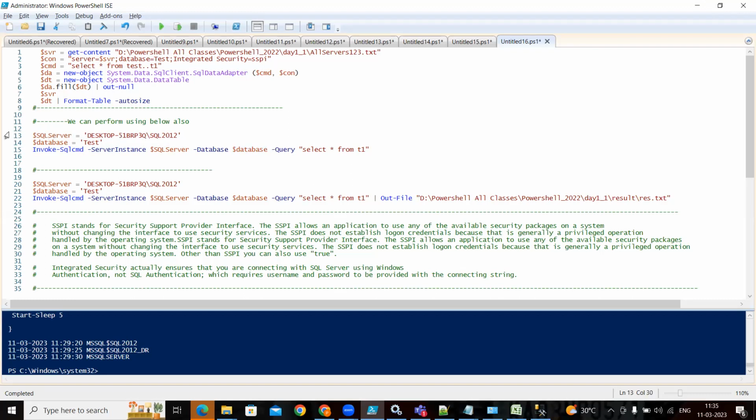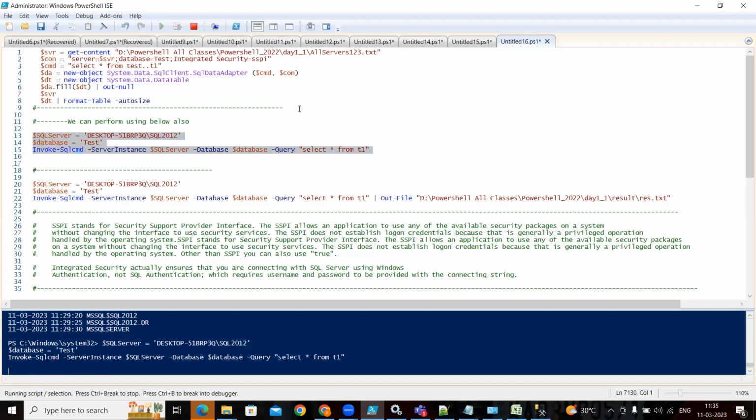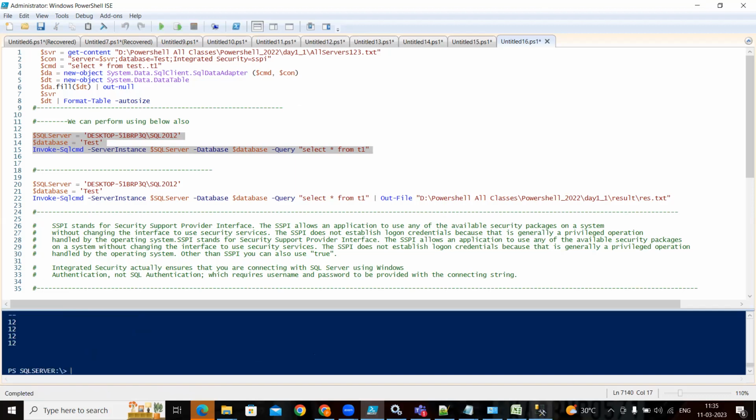If you don't want to create a variable, you can paste the database name directly here instead of the dollar variable. And if you execute it, what is going to happen? Same thing, it will connect with your SQL server and display your result, right? Let's see why it is not giving the result. Okay, it has given the result. It took some time, but it gave the result. Same result is there.